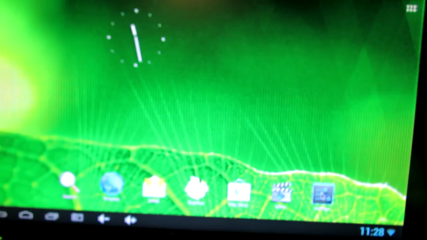So here we go again with another firmware installed on the Rikomagic MK802 version 3S. So this is the launcher. Let's take a look at the device.